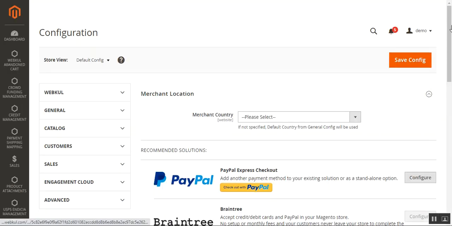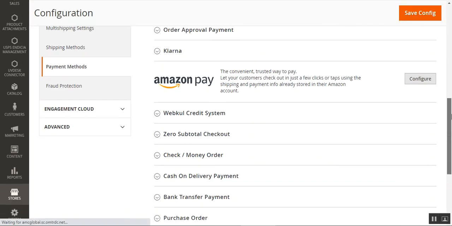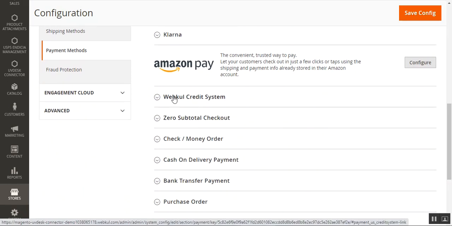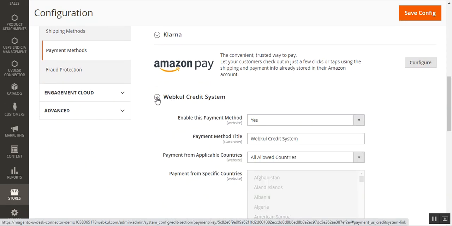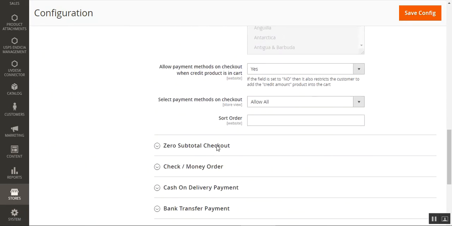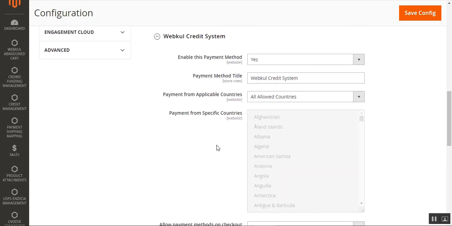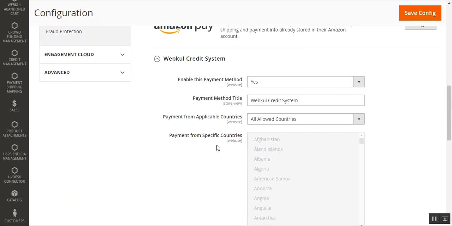So here we are on the payment method page, and here you can see that we have the Webcool credit system. Let me tap that up, and this brings up the configuration settings for the payment method that would be visible to the customers at the time of checkout. The very first option is to enable this payment method. Choose yes to enable, otherwise choose no to disable this particular functionality, and this payment method would then not be visible to the customers at the time of checkout.